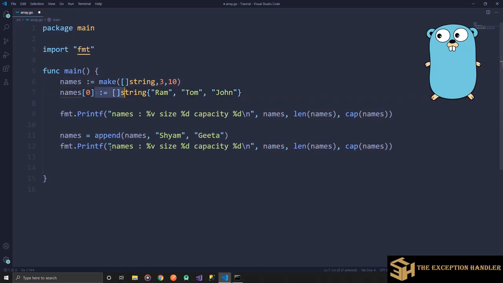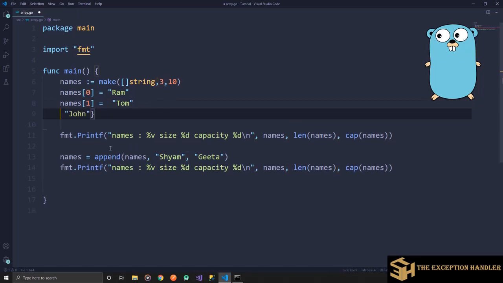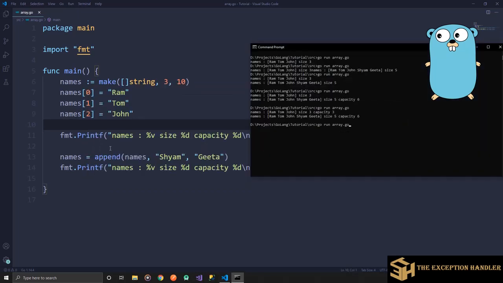Now names 0. So anything that you can do with an array, the same operations you can do over here with a slice as well. Indexing and everything is possible, similar to an array. So let's do this, copy this. Now let's see what we get in print.